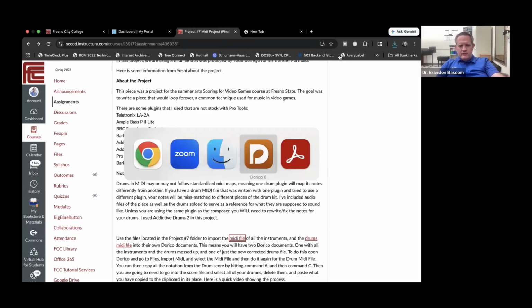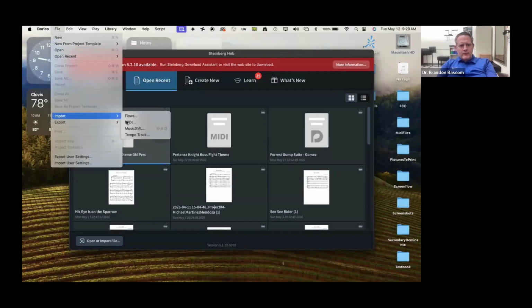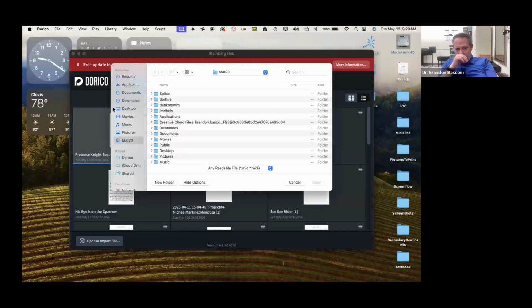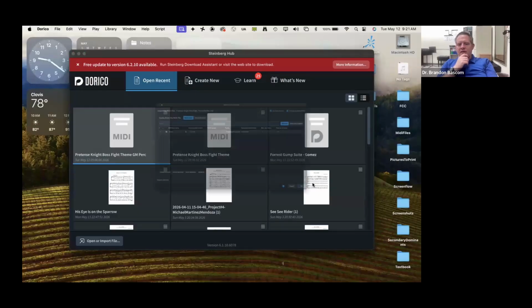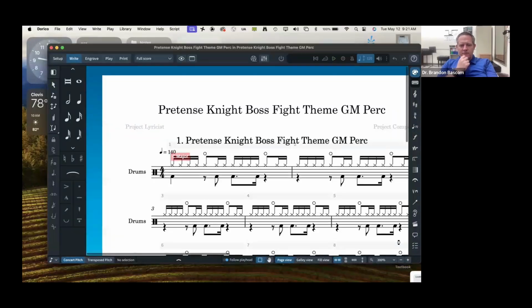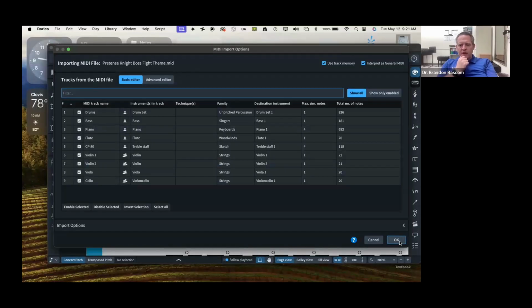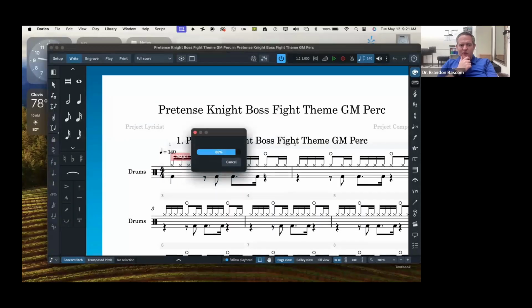So we're going to do that. Then we're going to run over to Dorico. We're going to go to File, Import MIDI. And then we need to find our files, one for the boss fight theme and one for the boss fight theme general MIDI percussion. So I'm going to hit Shift and click on both of those so they're both highlighted and hit Open. It's not going to open them in the same document. It's going to open them both individually in their own document, which is fine. So there was the drums one, and here's the rest of the ensemble with the drums done incorrectly.